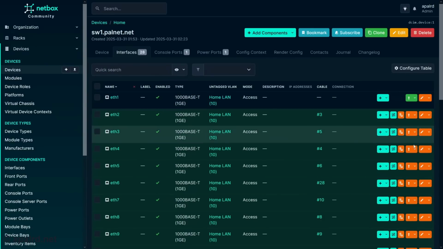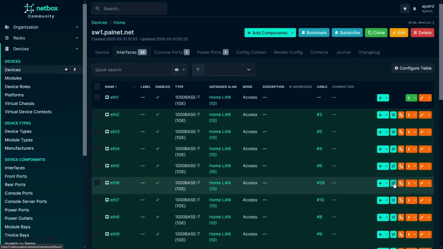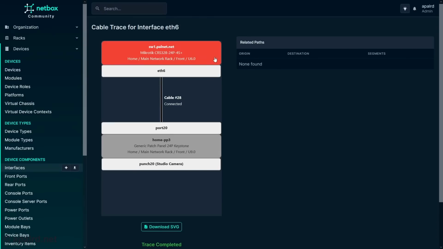So zooming out a little bit so my icons over here show up. For example, I want to see where ETH6 goes. I have no idea where it goes. I can go over here and hit trace. Now that's pulled up a trace of all the devices this cable connects through.